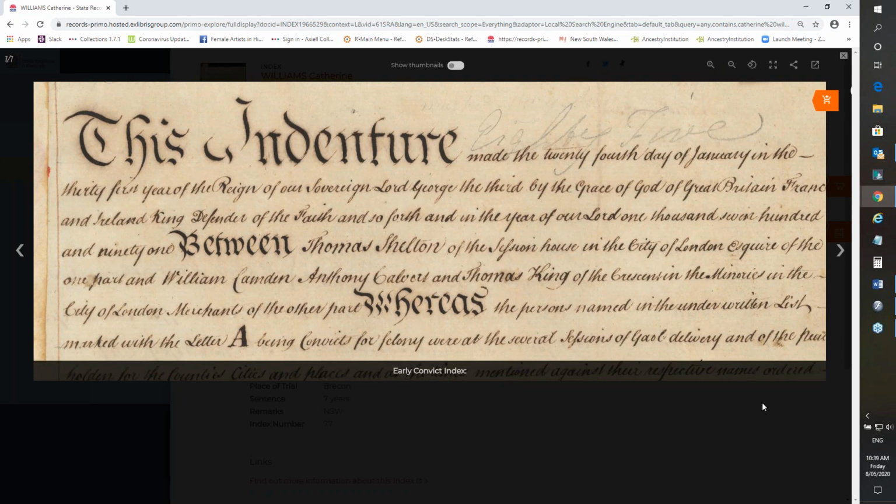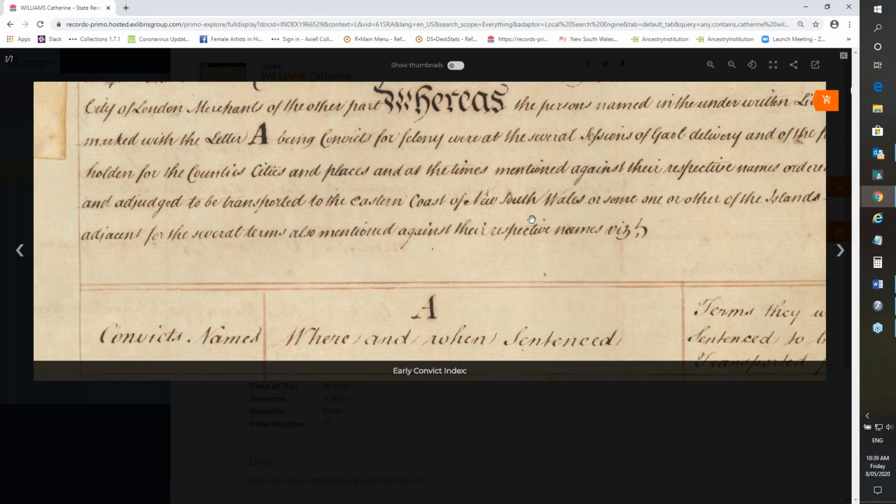This is the actual legal agreement made between the Crown and the ship's captain to bring the convicts to the colony. I found it very interesting to read. It's the King, Defender of the Faith, and so forth. I thought that was kind of interesting that he worded it that way.